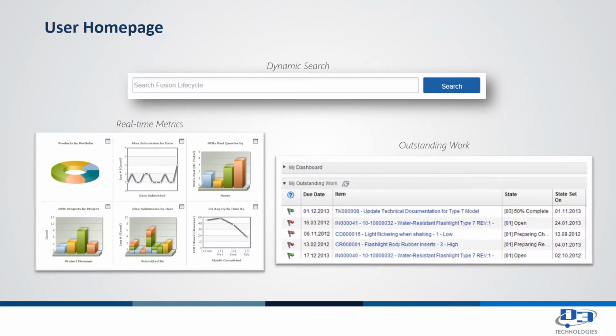Before we get into product management, I did want to just bring up the user homepage. I took a couple screen captures because at the end of the day, really what are customers looking for? They're looking for three things.